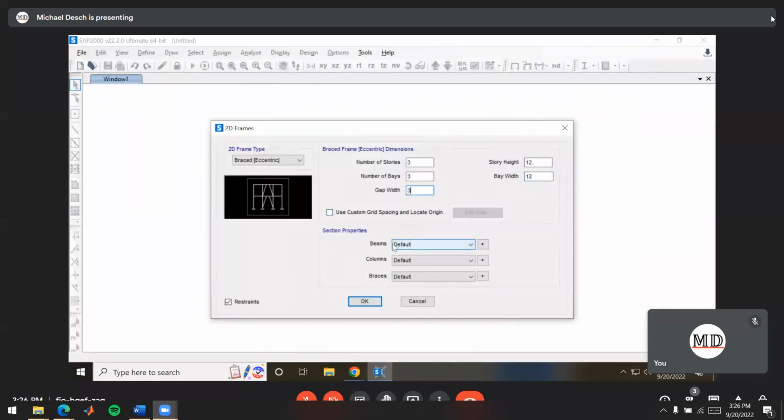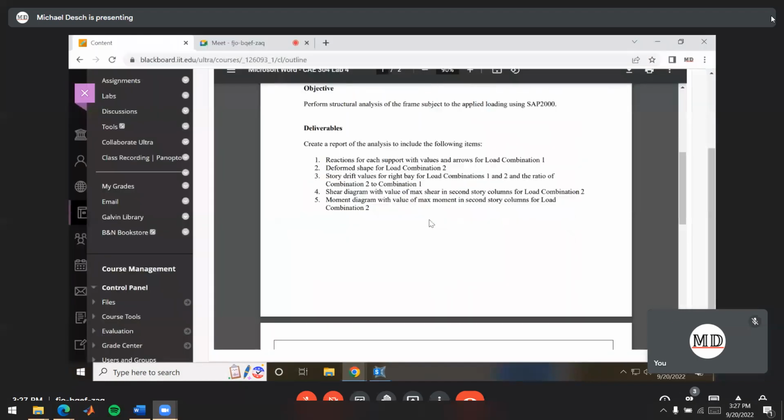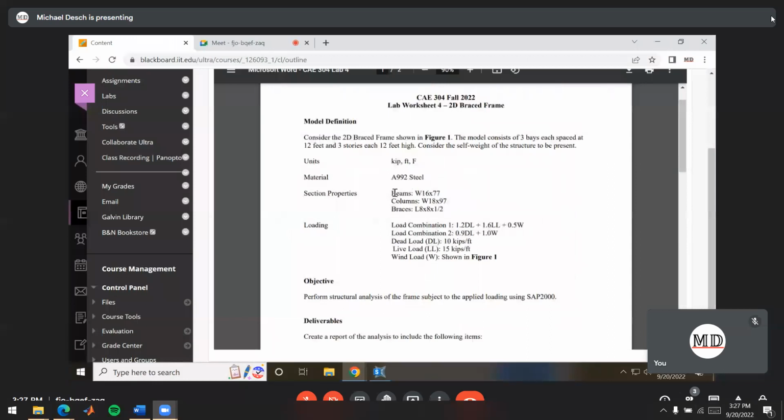Okay. So these should all be 3, and then those should both be 12. Now, we will want to import our beams and columns and our brace. So this is just like we've been importing sections before, except now instead of everything being one type of shape, we're going to assign different shapes to different parts of the building. So the beams are going to be one, columns are going to be another, and the braces are going to be another. And those will be these ones right here.